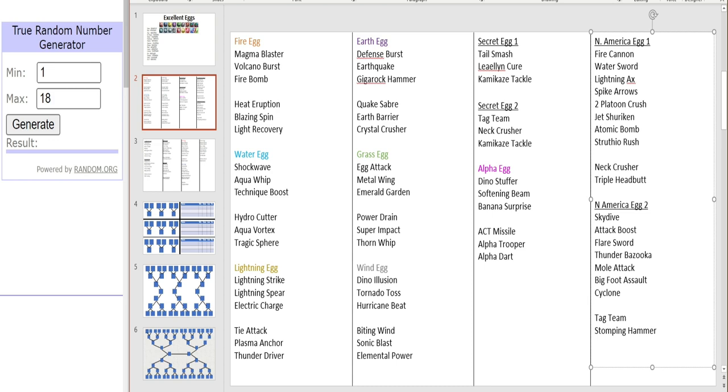Now this is where things get complicated, because with the continental eggs, all the dinosaurs are different elements, so I've had to pick a super move to accommodate each element. So in this case, the rock move will be the super move. If it's a fire dinosaur, it will have fire cannon. If it's a water dinosaur, it will have water sword. So yeah, you get the gist. And both of the dinosaurs will have one of these moves.